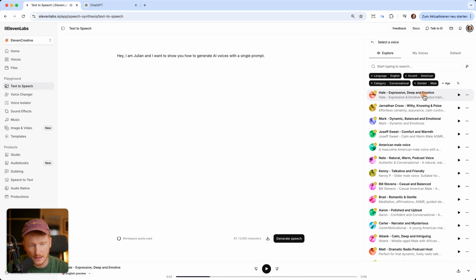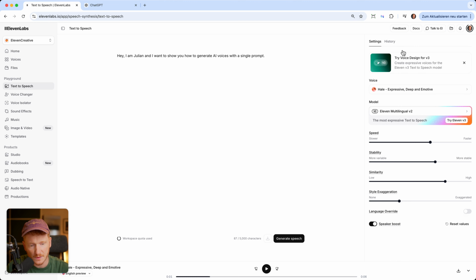So then you can just click on it, and then it will take you to this page here. And here you can select the speed, so how fast the person is speaking. Normally it is at 1, and this will be then conversational. But if you need a quicker voice for your ad or whatever you're doing, you can make it faster.